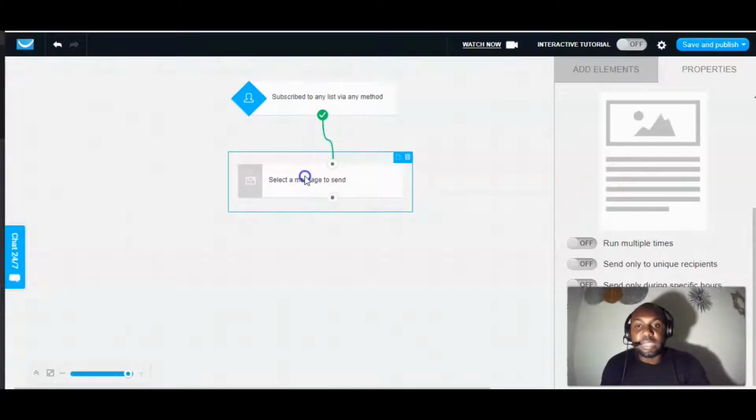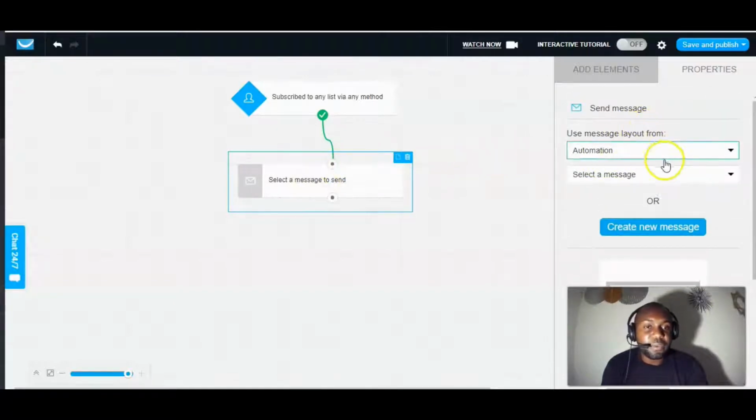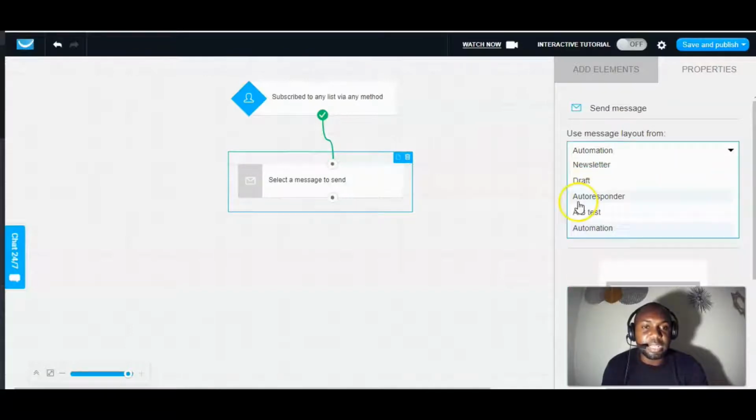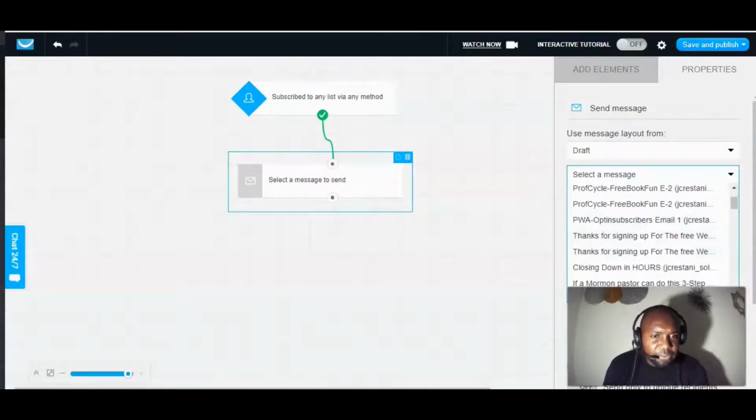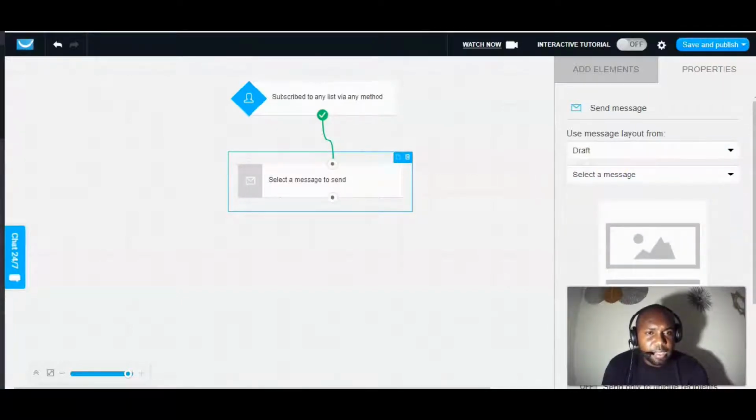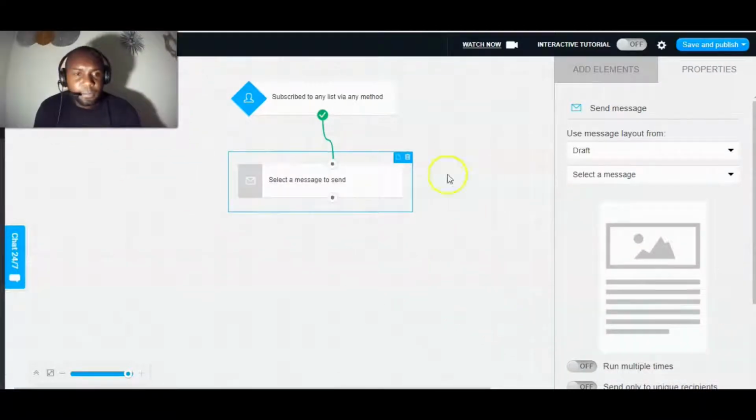Right now, once you've selected that message, simply click on the box right here, and then you find that message that you want. So I'm going to click on select message. Oops. I'm going to select the type of message. So my message is actually coming from my draft, and I can select that message from my draft. So let me just put my face right here.